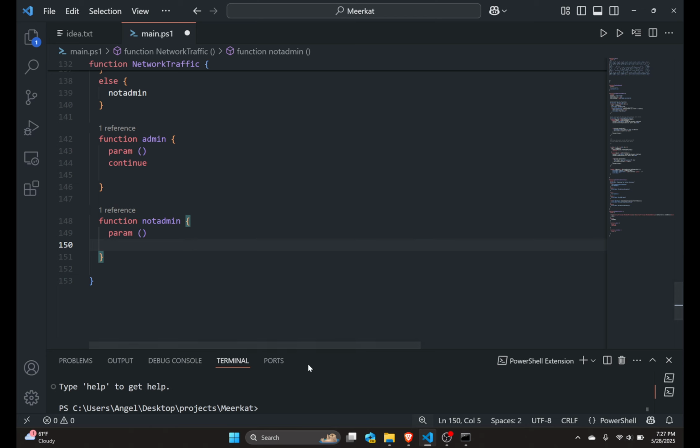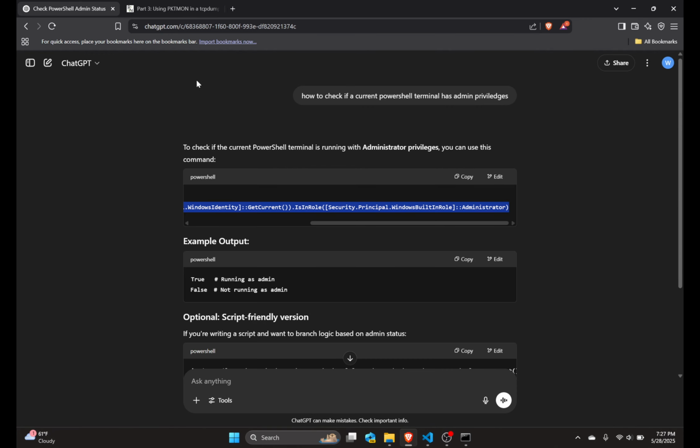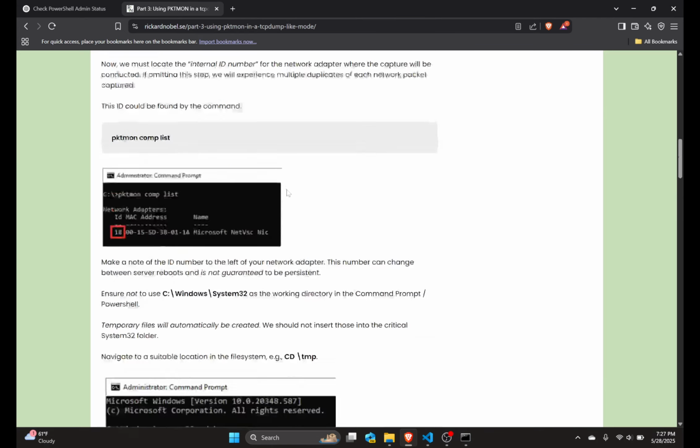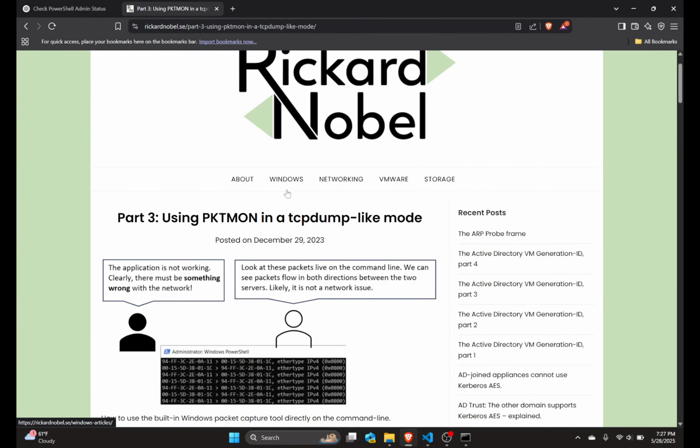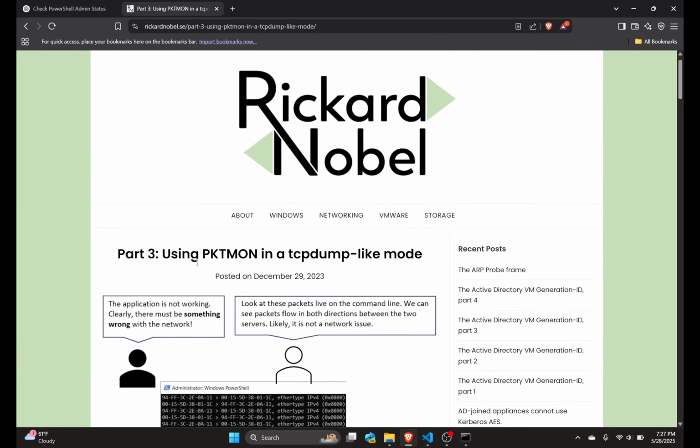I found it really interesting. So if we go to this blog, I'm going to leave the link in the description. What it basically does is it uses this tool called pktmon, which is basically a Windows service to check and see the network traffic.